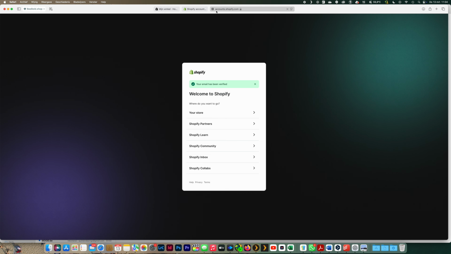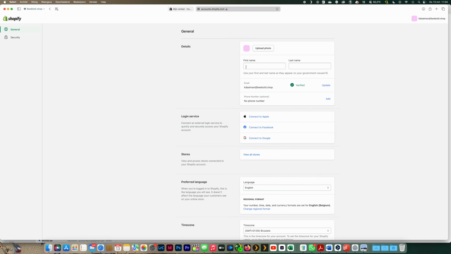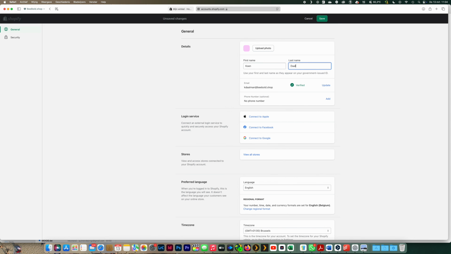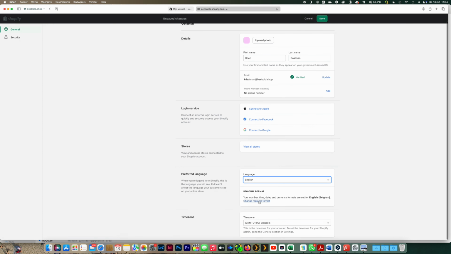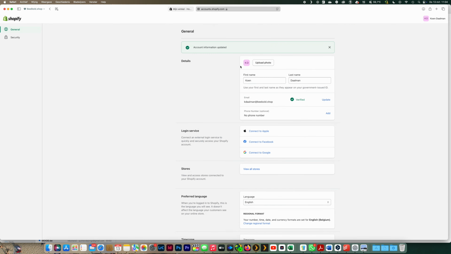I can just close that one and I can refresh this page. And so now I'm active. Just some other details again. Just want to make sure that my regional settings are okay, but they are fine. And then I can save this. You can also upload a photo to your shop, but this has no effect on the front office. It is just for your own preference.